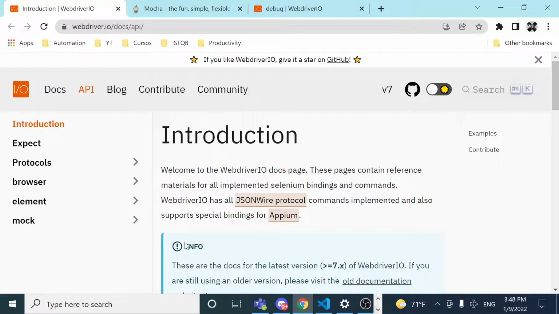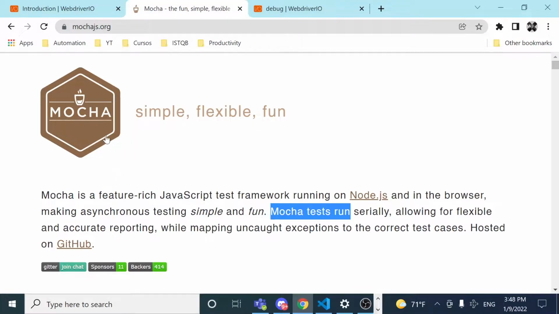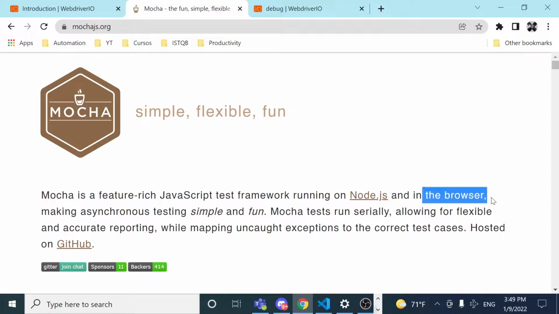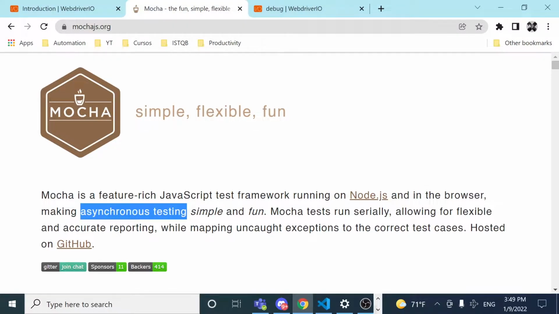Okay, so in this particular video we're going to be understanding what is Mocha.js, and if you are choosing this test framework to handle your different test scenarios and suites, it is important to understand the basics, right? So I'll try to give you a bit of context and a bit of insight about how it works. Mocha.js is a test framework that runs on Node.js, and it is going to help us make asynchronous testing simple and fun.